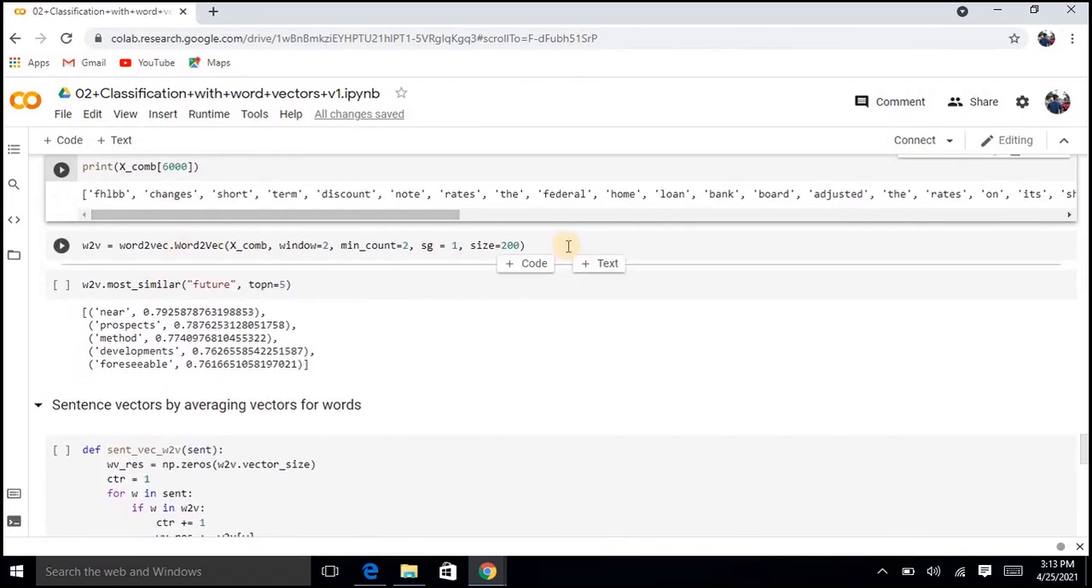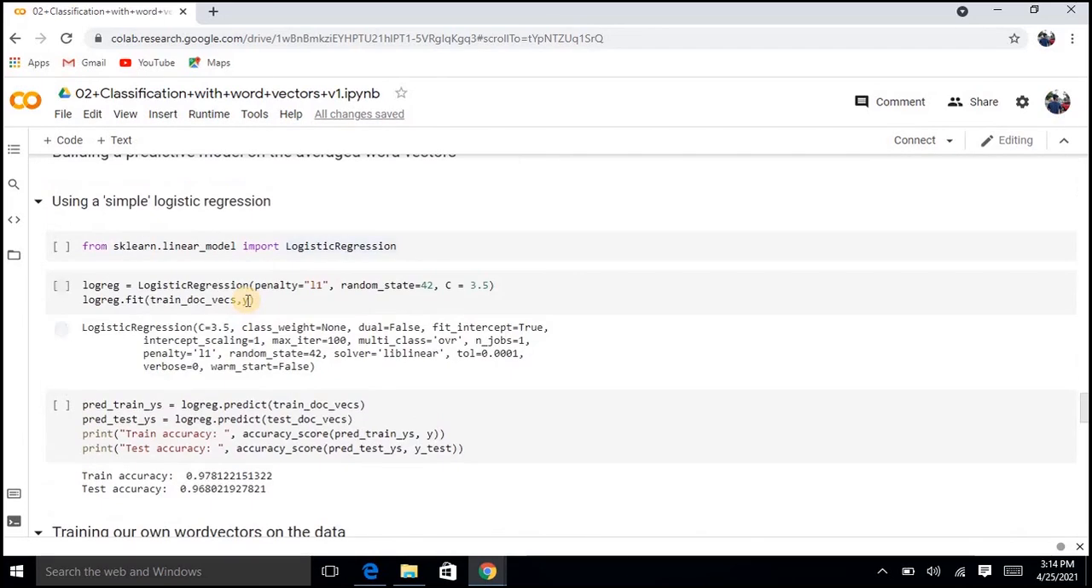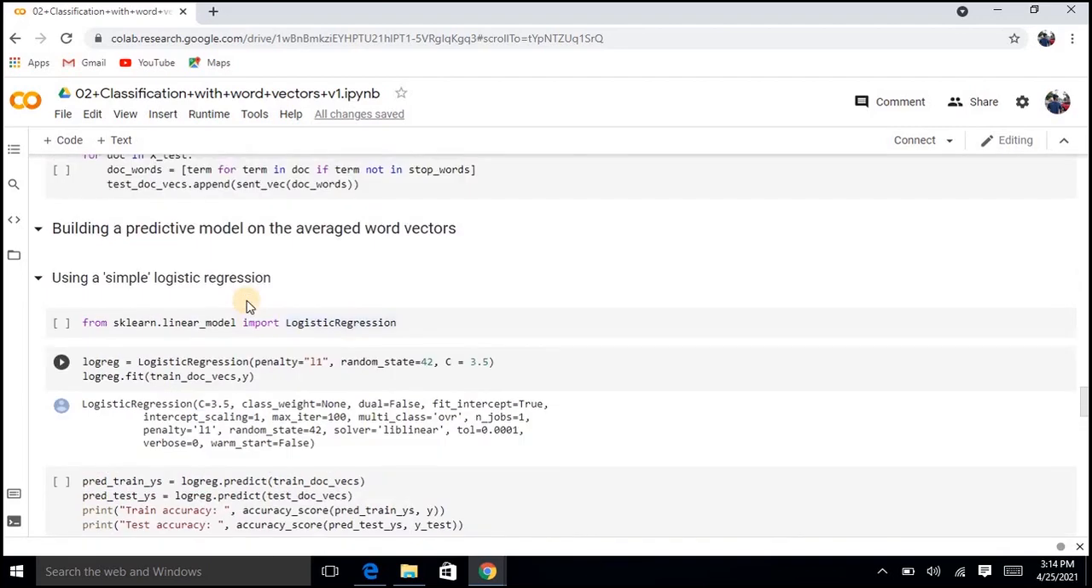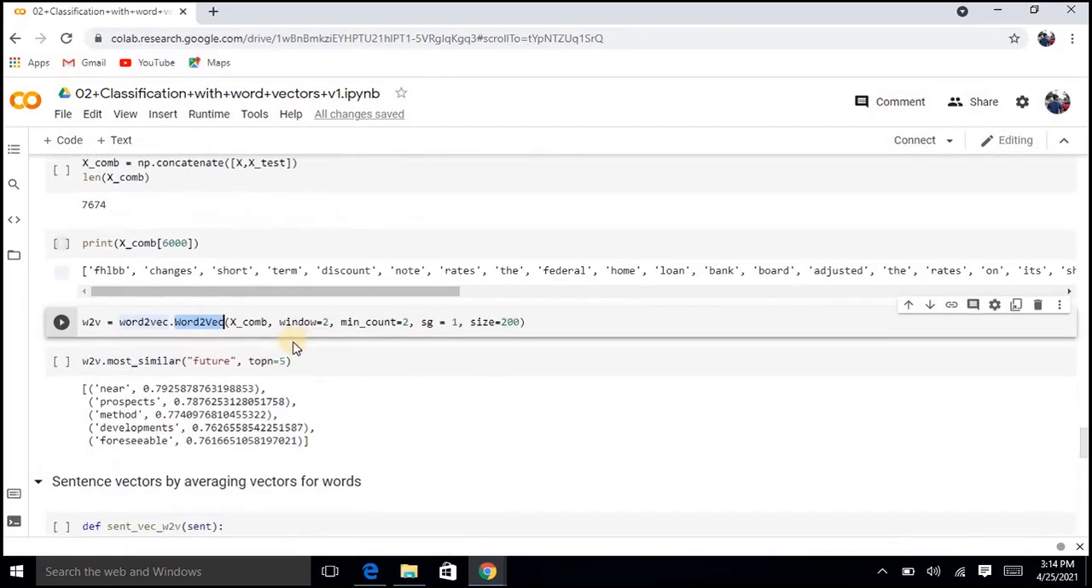So next, the very next thing is to initialize the word embedding. I am going to create a word2vec word embedding. Initially I have used a pre-trained model, right? For that I have used GloVe. Now I am going to build our own word embedding using word2vec. So for that I am going to pass this combined X data. I am going to set the window as two.